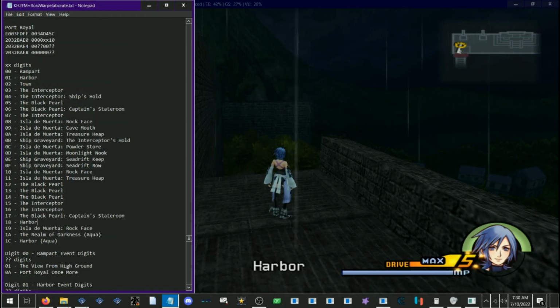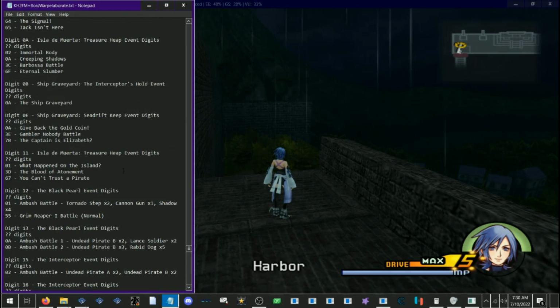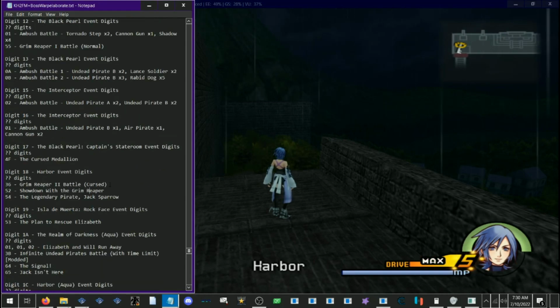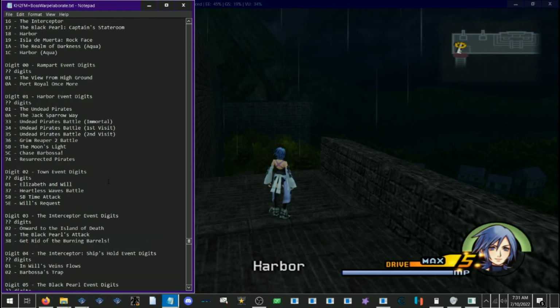So the way we figure out which one corresponds to the event we're doing, because Sonic Shadow Silver 2 is, you know, a god, he basically tested, I want to say pretty much every room digit when it comes to missions and cutscenes. So, we can see here, alright, Undead Pirates Battle, second visit, that's probably what we're looking for, just in case. We'll scroll down to Harbor. We'll see, okay, Grim Reaper Bout 2 Battle. Showdown with the Grim Reaper, Legendary Pirate Jack Sparrow. Okay, so it's basically just corresponding to Grim Reaper.